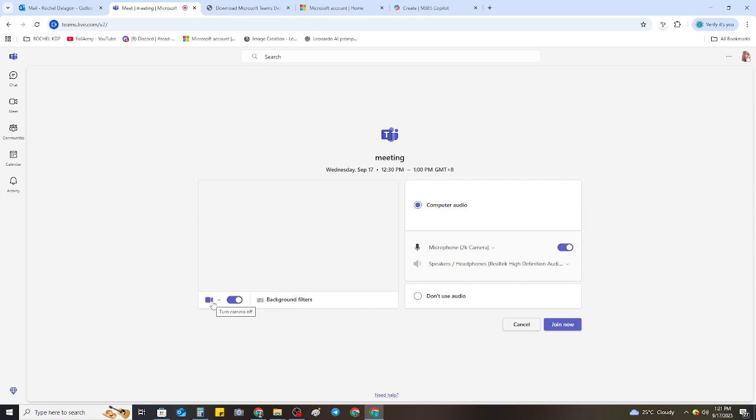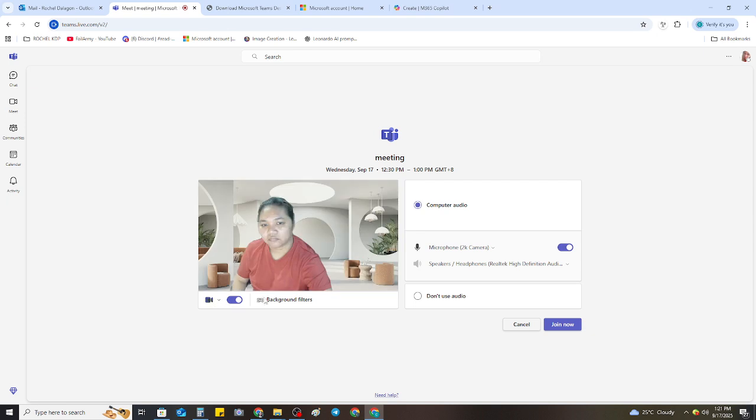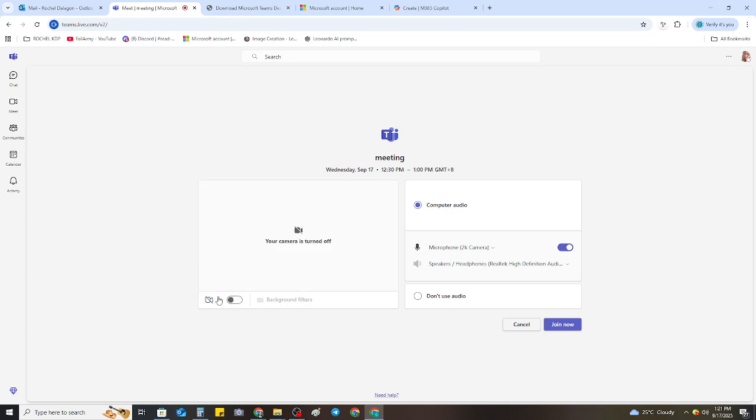This icon is typically shaped like a little video camera or a circle with a slash through it, and it's usually found alongside other control buttons like the microphone or share screen options. It's a universal symbol, so once you've located it, you're one step closer. Now, click on this camera icon.